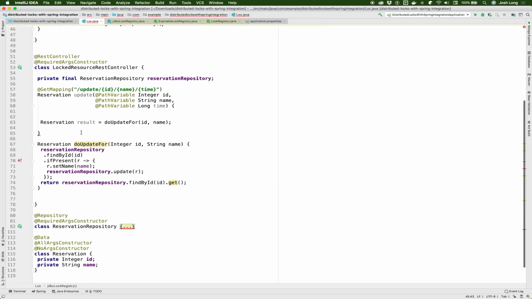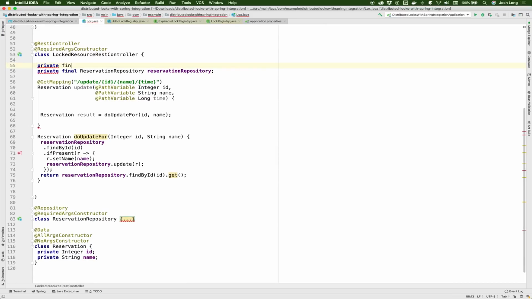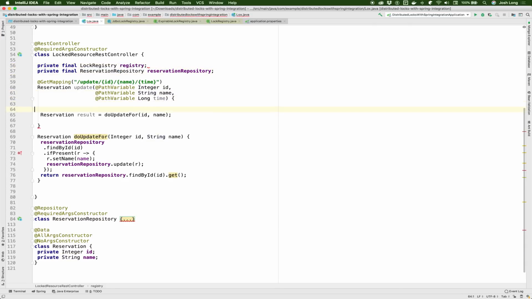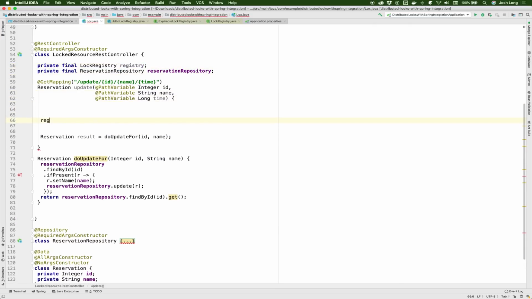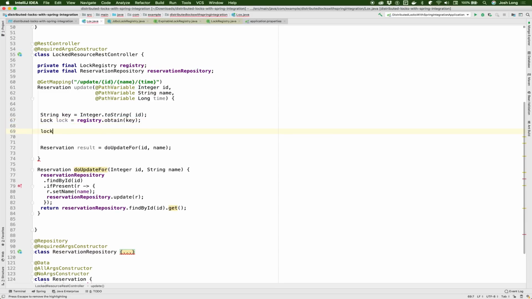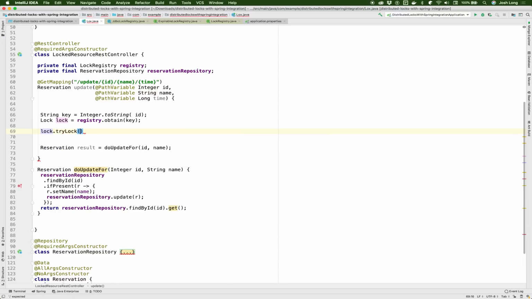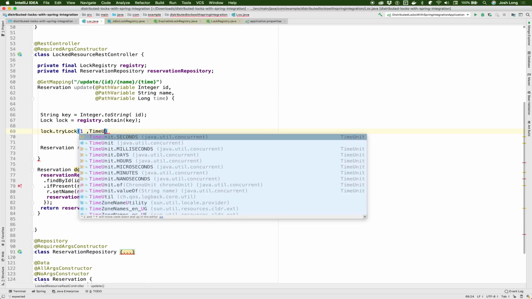Okay. Now we can use that here. Lock registry. And in the lock registry we say, okay, registry.obtain, and we're going to use the key here. So string key equals Integer.toString(ID). Okay. Good. Got the lock. And then we're going to try to obtain the lock, or get a reference to it. So we'll say tryLock. Better to specify a timeout. So I'm going to say I'm willing to wait 1 whole second for that result.